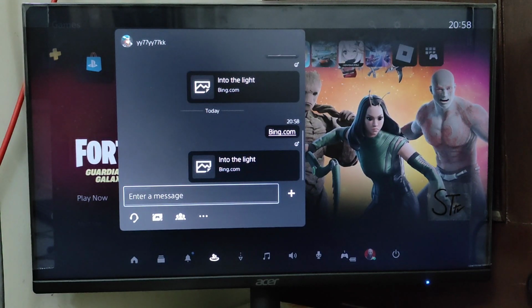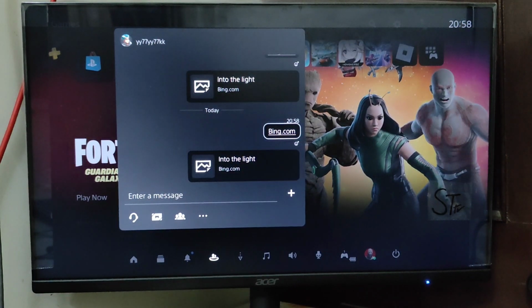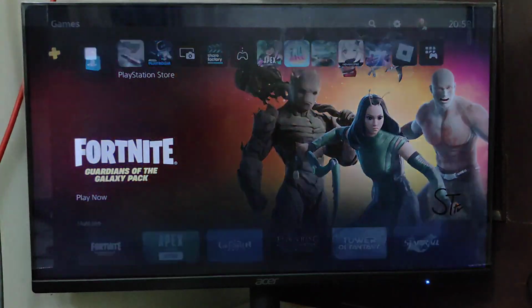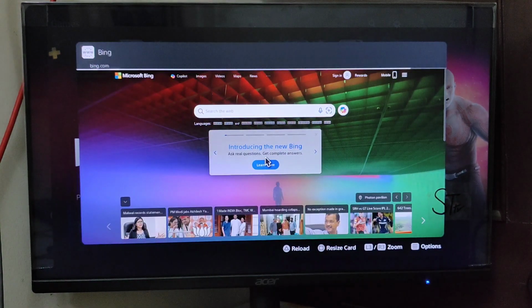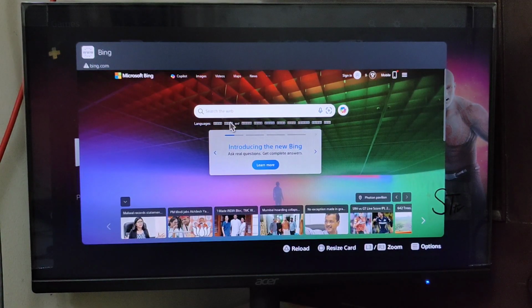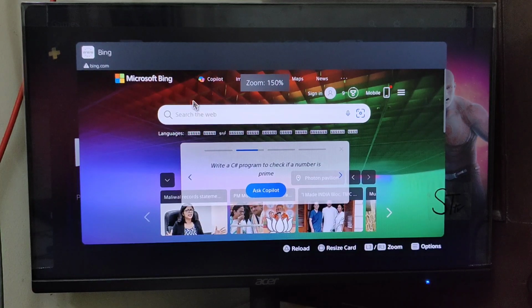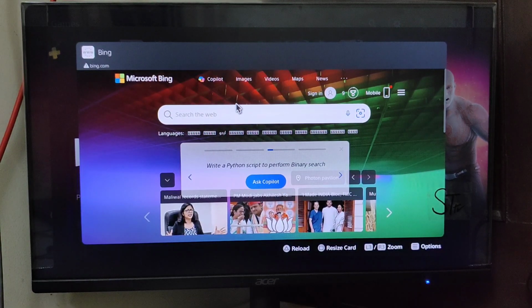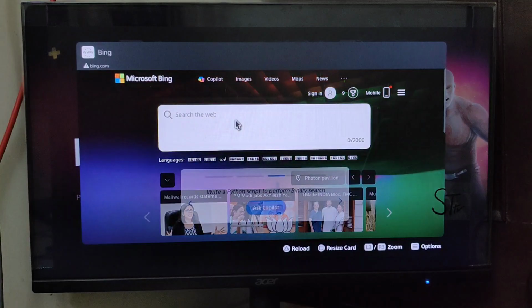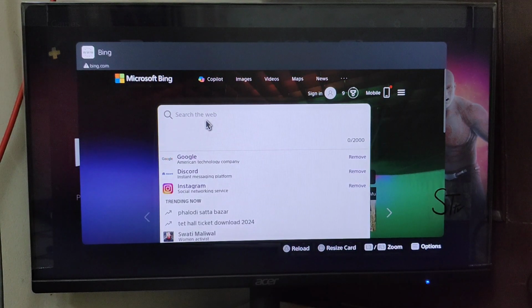Now go on that message and press X. Now wait for a few seconds. Now the Bing web browser will open. Now if you want to zoom in, press the R3 to zoom in. Now this is the Bing, and if you want to access Google, you can search here for Google.